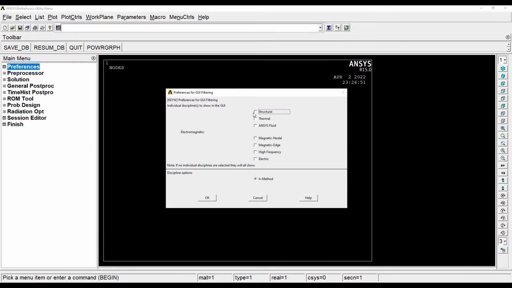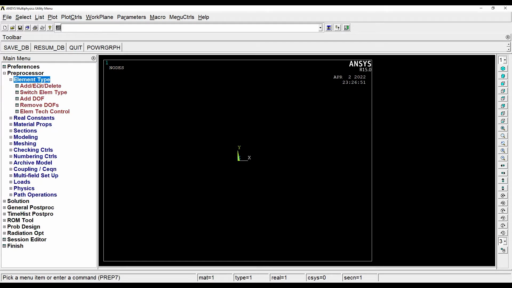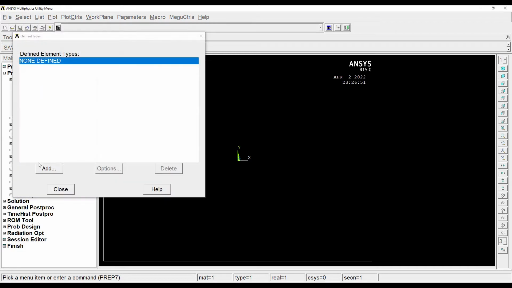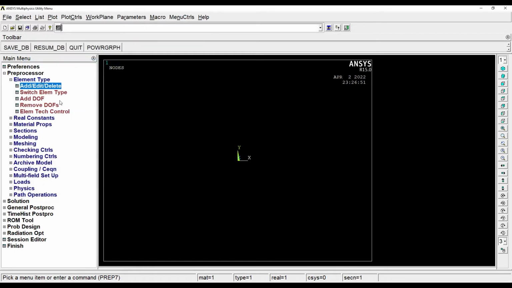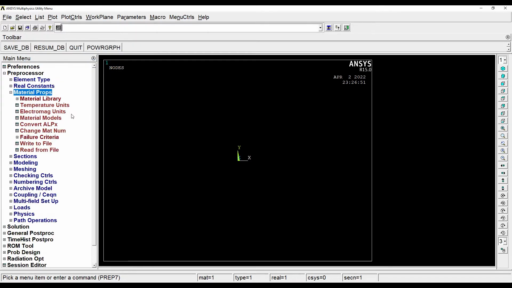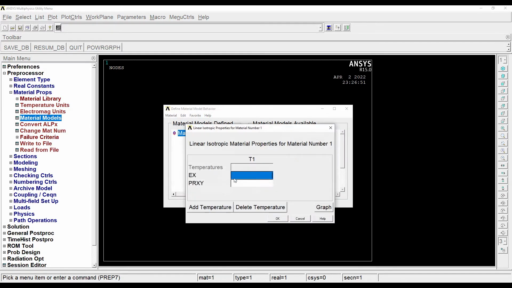Structural, preprocessor, element type, add, edit, delete, add, beam, 2 node. Then I'll go to material properties, material models, structural, linear, elastic, isotropic. I'll give the value of Young's modulus as 2E5 and Poisson's ratio as 0.3.